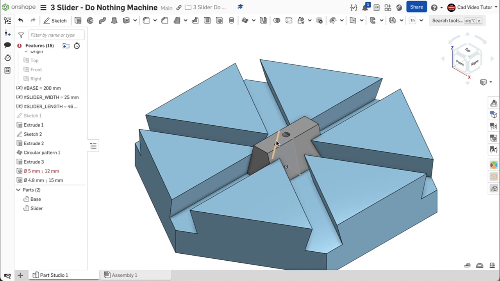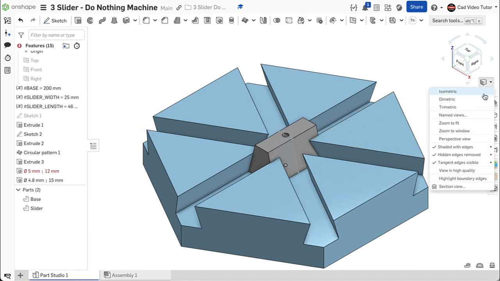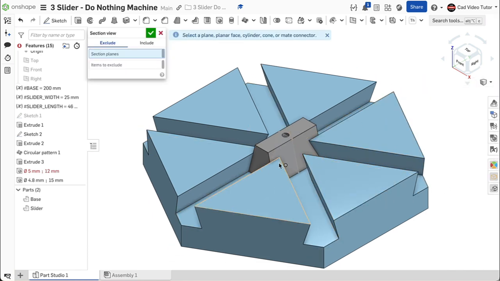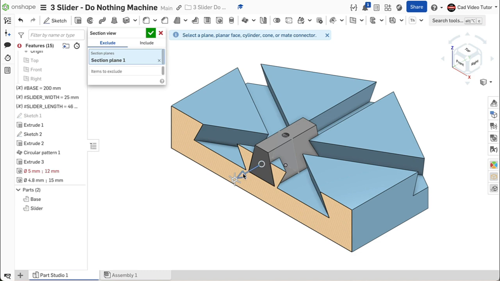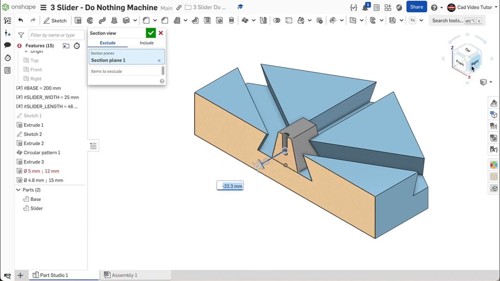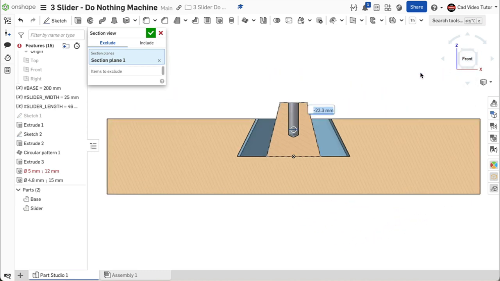To check the depth of the hole, from the View menu, select Section View. Click on the end of the slider and use the arrow to view the slice that contains the hole. This looks correct. Use the red X to close the section.